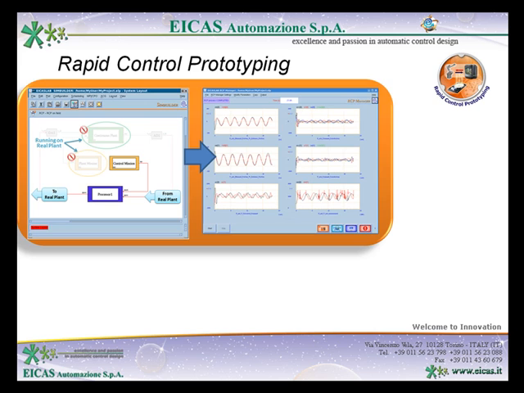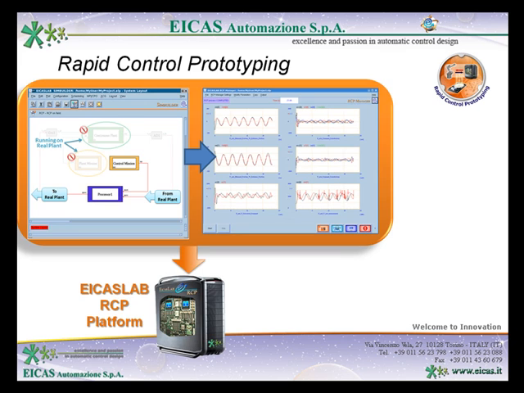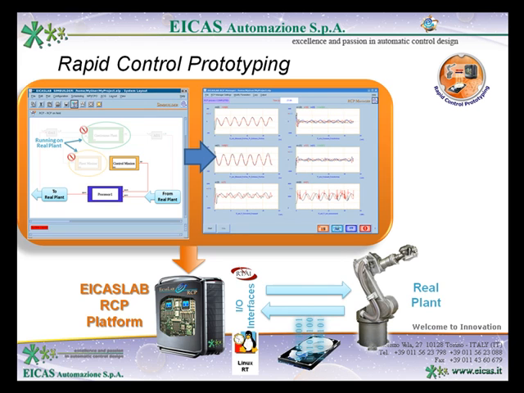To run your activities, moving from a like real-time to a real-time environment, you just need your EICASLAB RCP platform, and it could be the same one already used in the previous operative mode. With installed a real-time operative system, two versions are available, Linux RT and Linux RTI, equipped with the EICASLAB suite and suitable hardware input-output devices to allow the connection with the real plant.